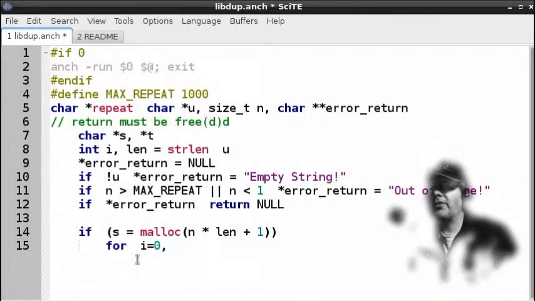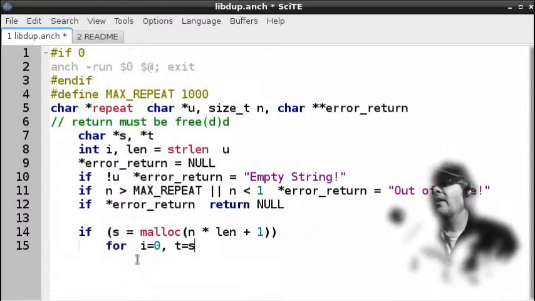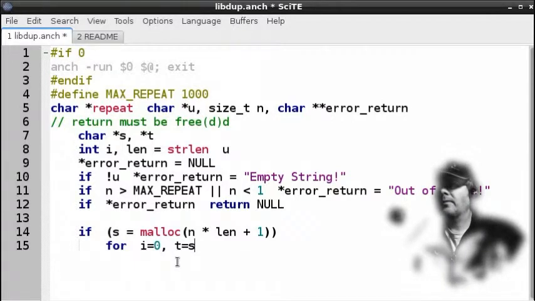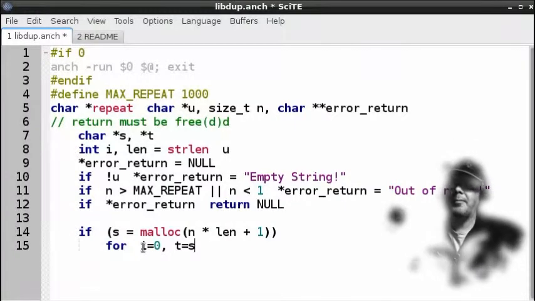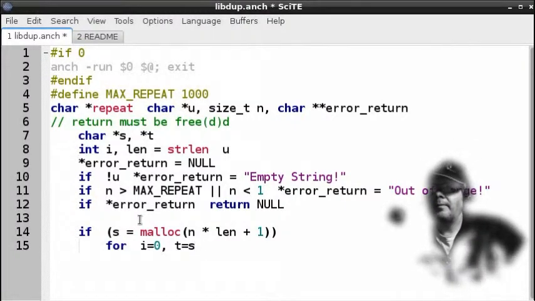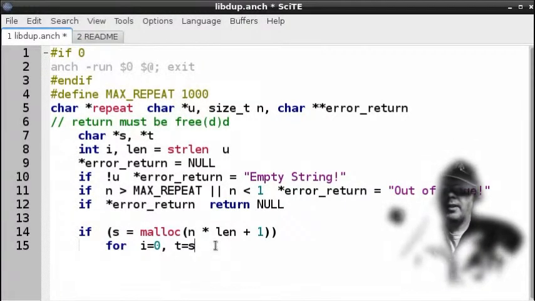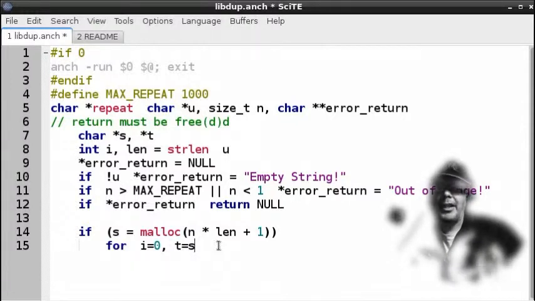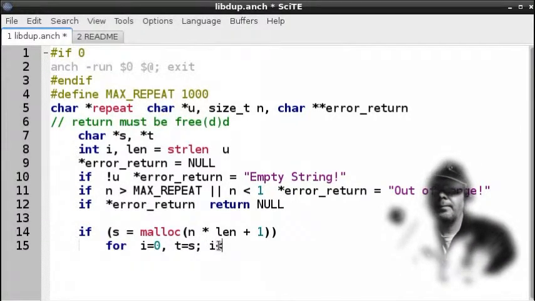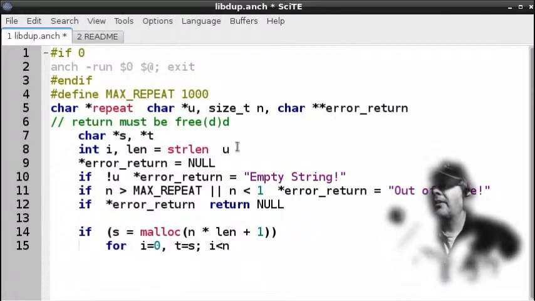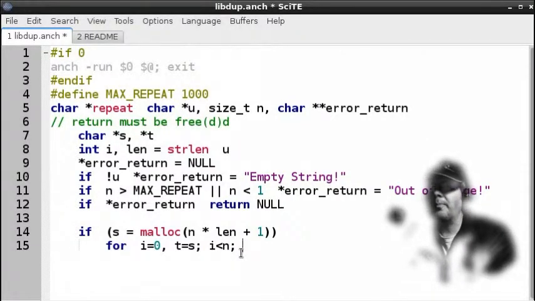So we've got the index set to 0. These are our start conditions. We're going to set t to the temporary memory location here, or the return location. Got some memory to play with. That's t now. So as long as i is less than the number of words, we're going to continue with this loop.